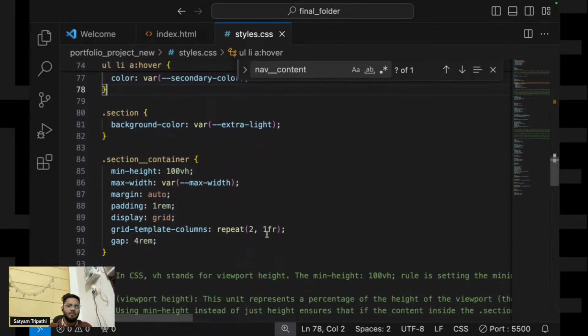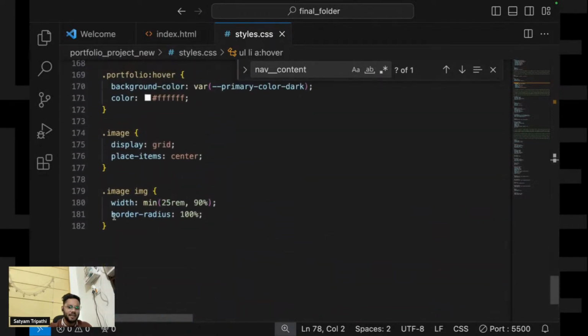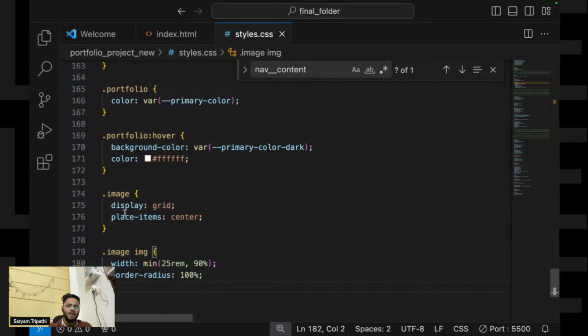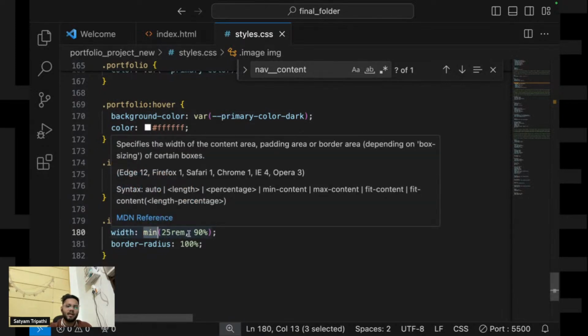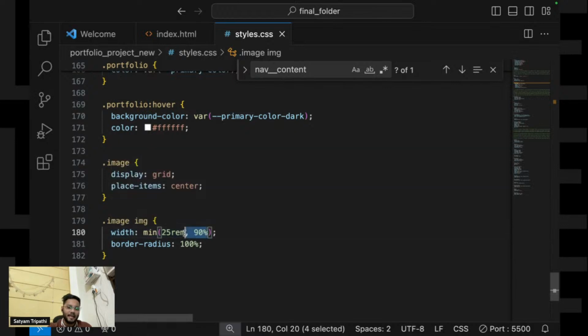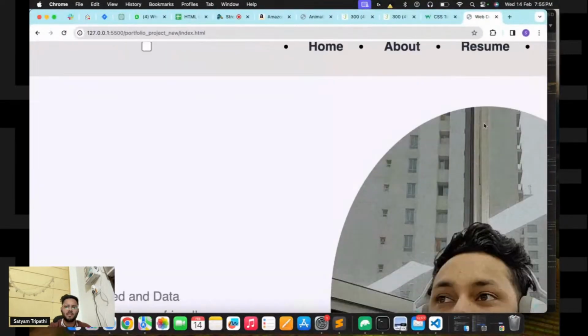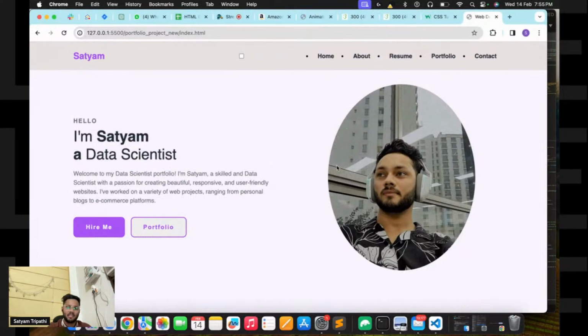Similarly, the same styling for these things, let us say the image. You'll be able to see that in the image, the width is there. Over here we have mentioned, okay, I want this much, minimum should be 25 rem, where 1 rem is equal to 16 pixels, and 90%. Border radius should be 100%. So you'll be able to see, okay, this is not a square, this is in a radius. Yes, you can use anything, 1 underscore or 2 underscores, that is up to you.